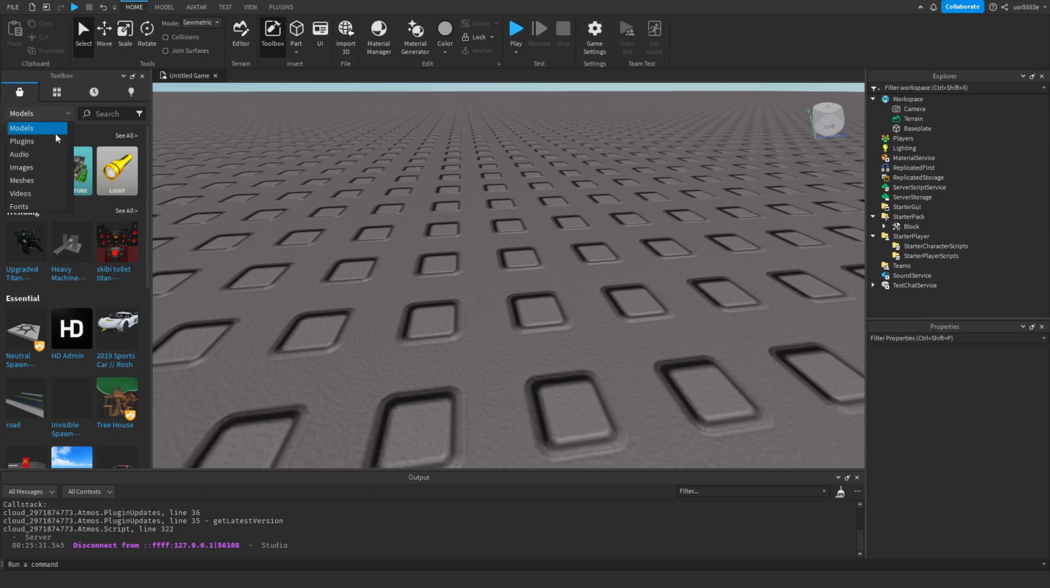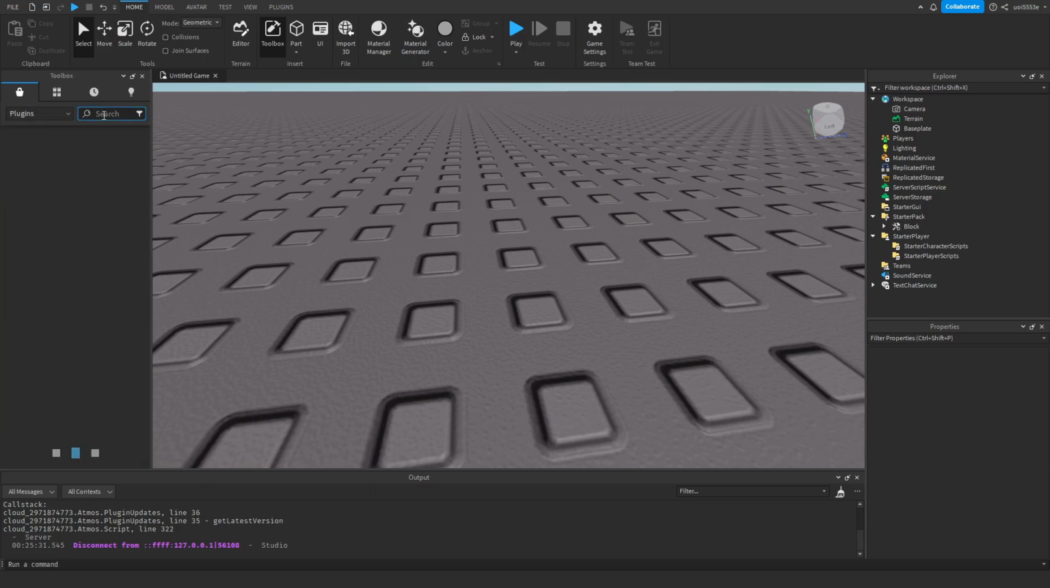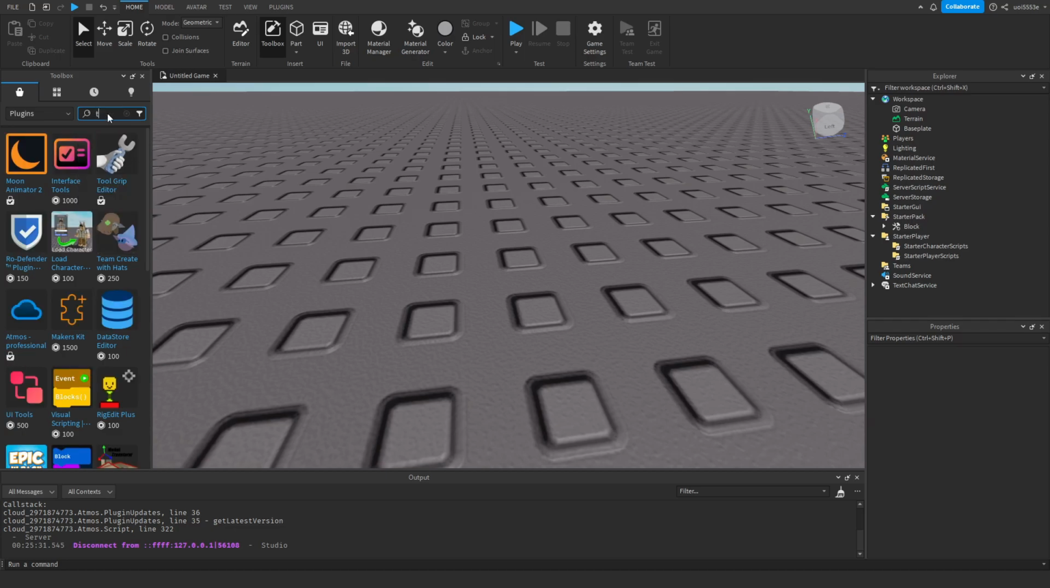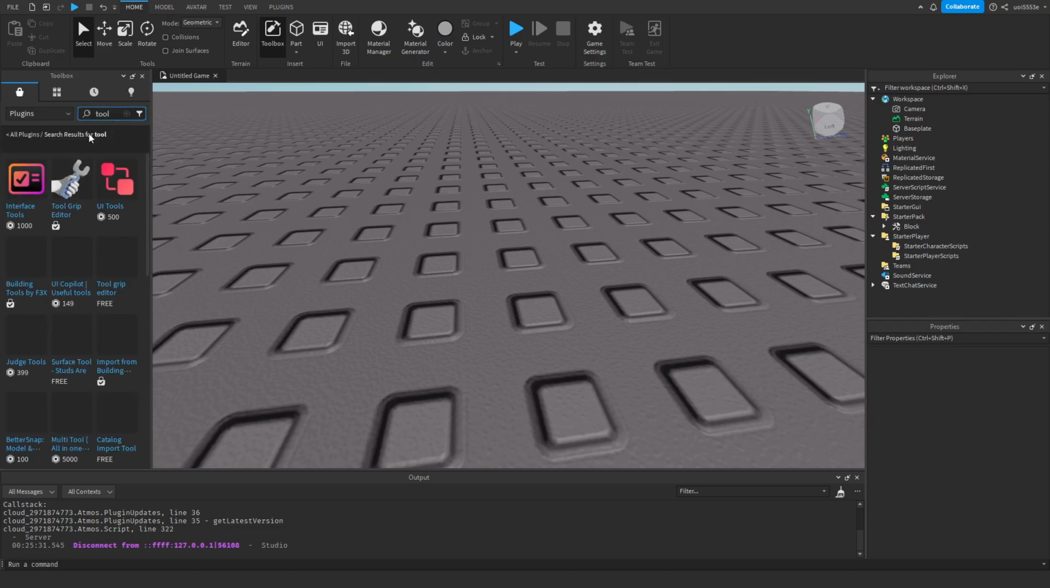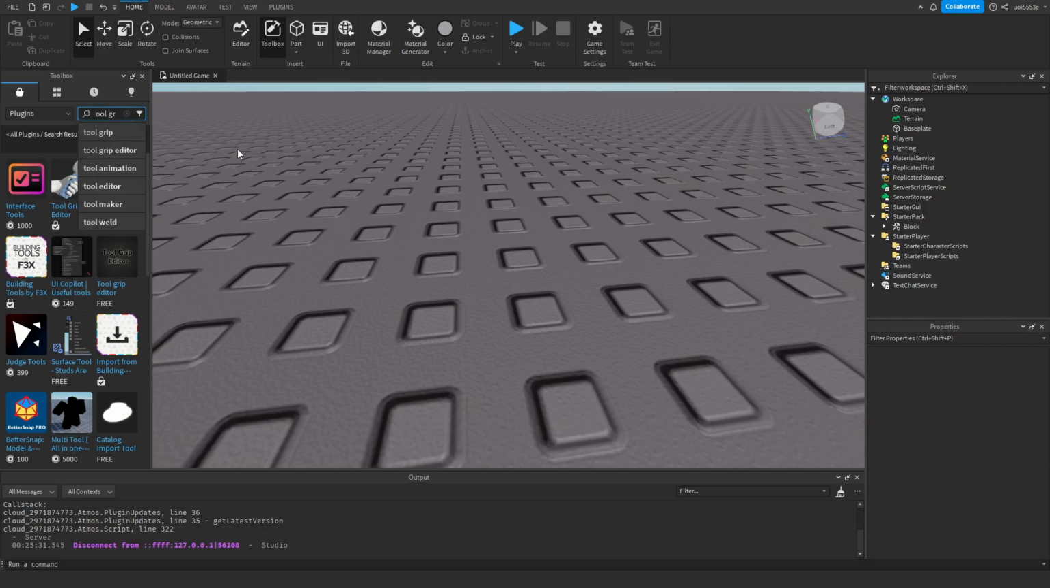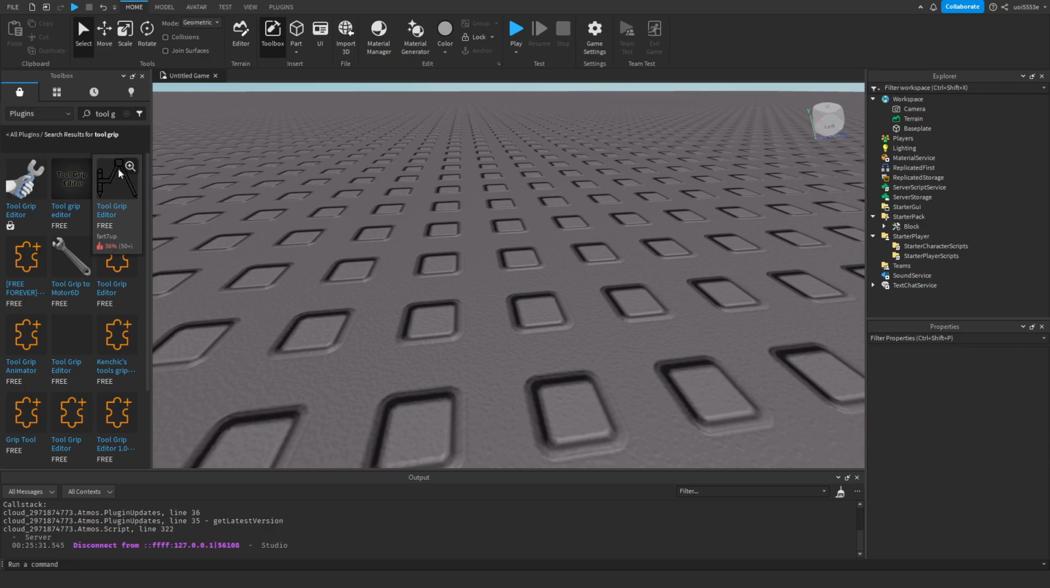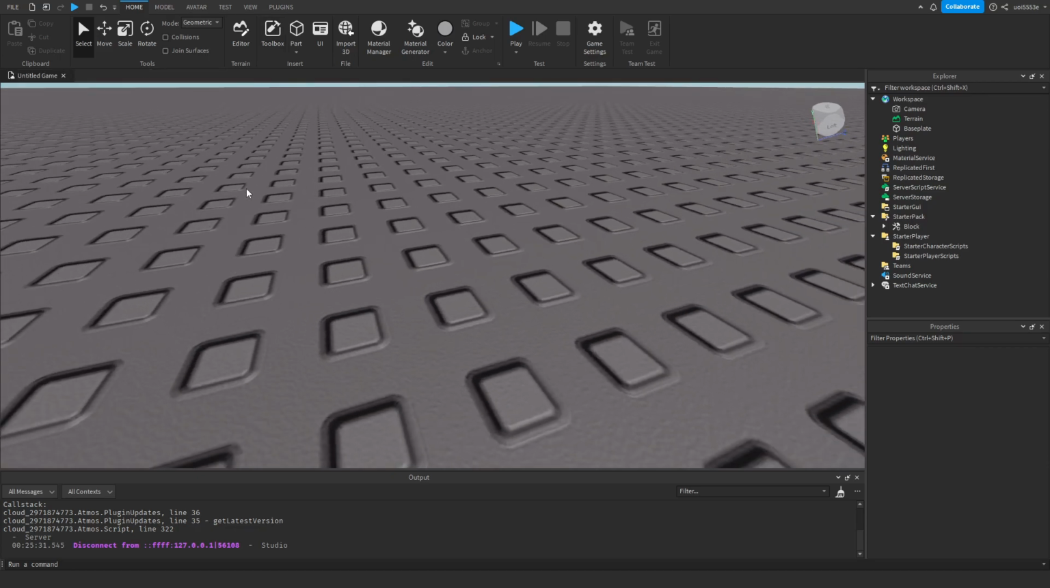And how you can install it is just going to plugins, then tool, add tool grip. I just have this one, but you can also just use this one. It's free, so it's worth it.